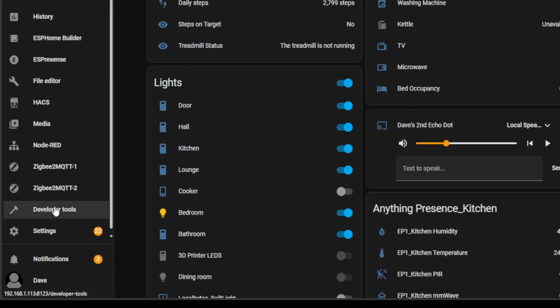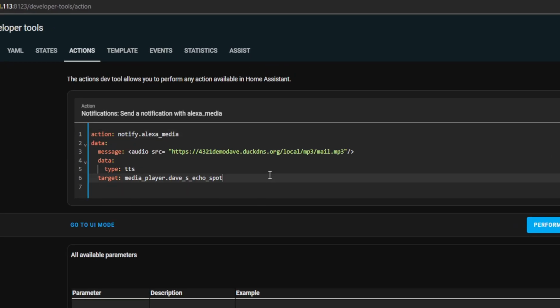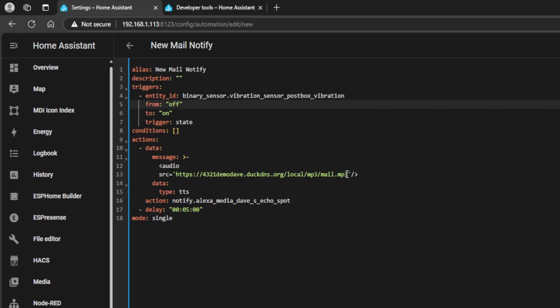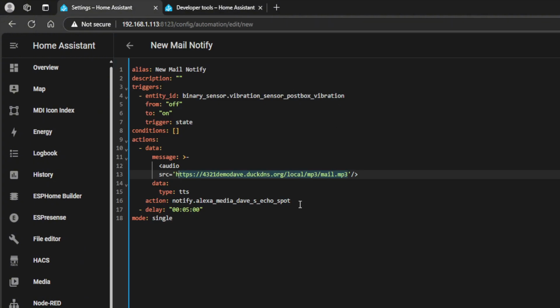So you're going to go to Developer Tools, go to the Action tab, and here's an example I've got. I'm just using DuckDNS in this example, but if it was Nabucasa, the only thing you'd have to change is that web address part. So when you compare the two, if I go back to the code, and you'll see here, this is the section where it's got the web address, and that's this part here that you'll need to copy. And also you'll see target, it's got the Alexa media player, which is this part you'll need to replace as well.